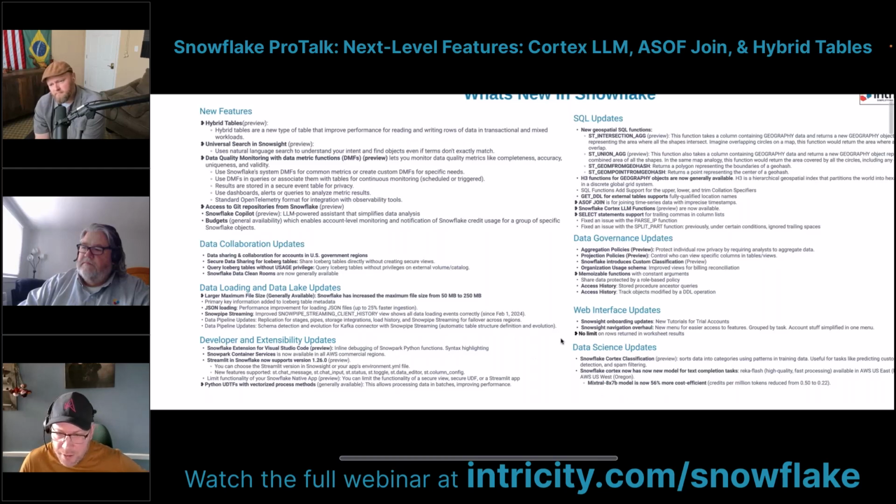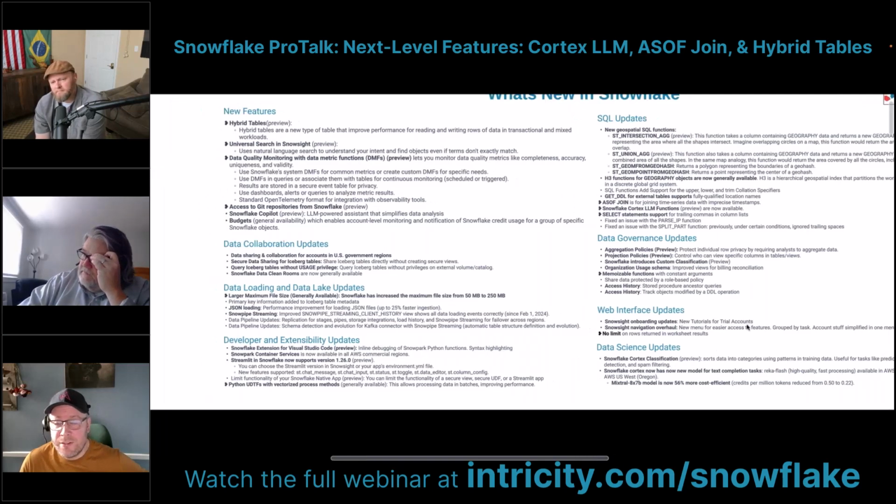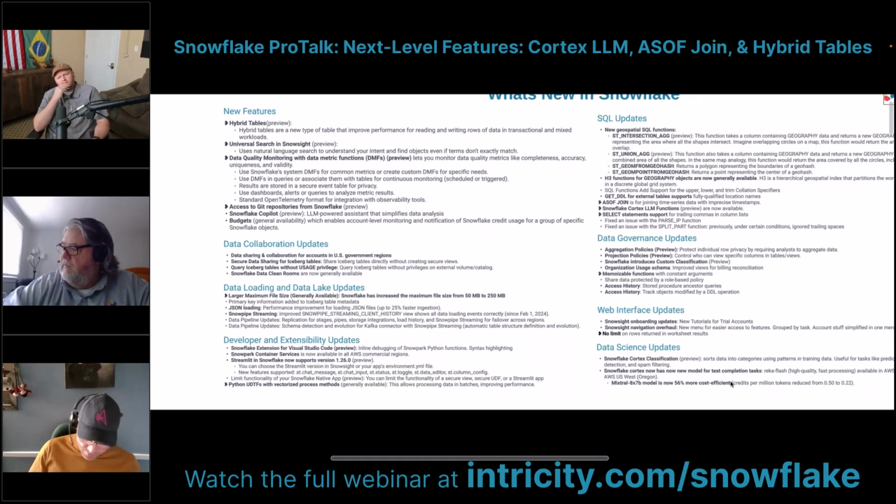And then we have data science updates. Again, Snowflake Cortex integration goes throughout. In this case, it's classification functionality, ML related. And then we have new models. There's an improvement in efficiency of one of the models that also reduces the tokens used. We'll talk about that next.